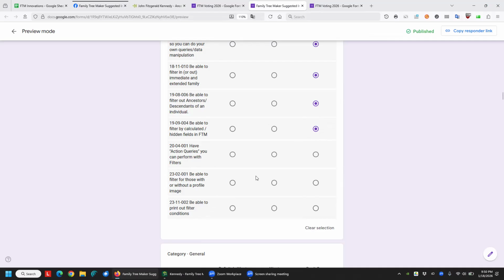Be able to filter for those with or without a profile image. You've got no way of filtering that information currently. You want to see all the people that have a profile picture, or maybe filter those that don't. You just don't have that. And lastly, they'd like to be able to print out those filter conditions because some of them can get elaborate. Even if not, right now you have to take screenshots. Basically, be able to print out your filtered lists and what the actual filters are.